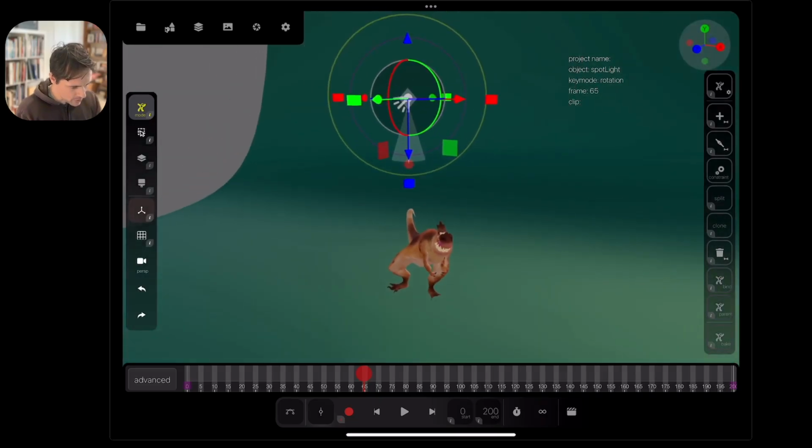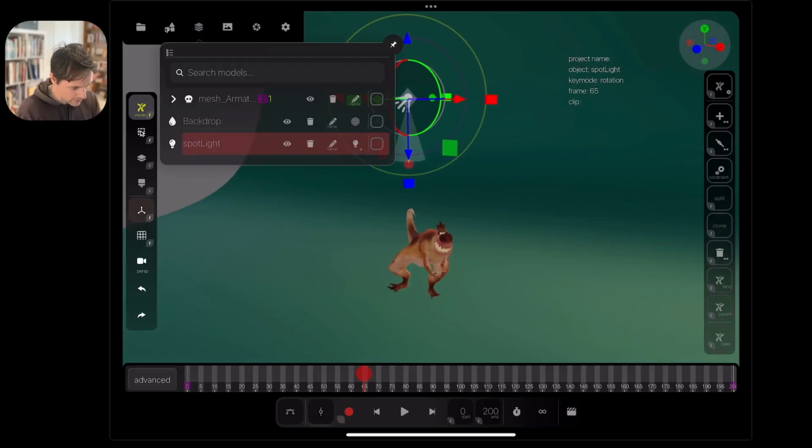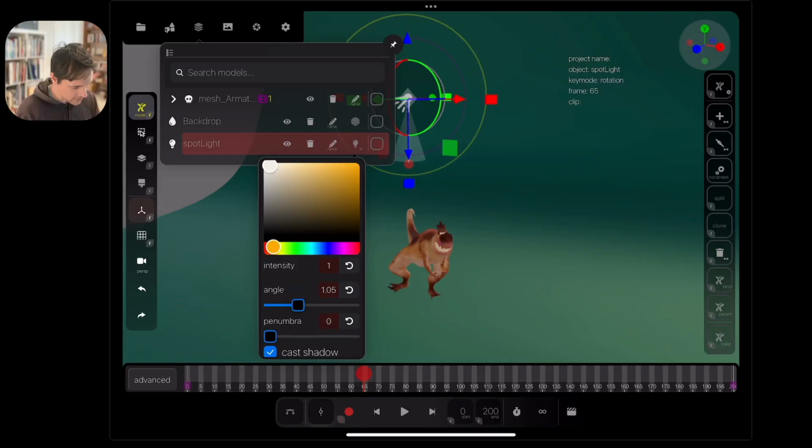We have to increase the brightness on that. So I'm going to go to the outliner, go to the options here. I'm going to increase the intensity so that it's nice and bright. I'm going to reduce the angle so it's more of a focused spotlight like that. Turn up the edges to be a little bit soft.